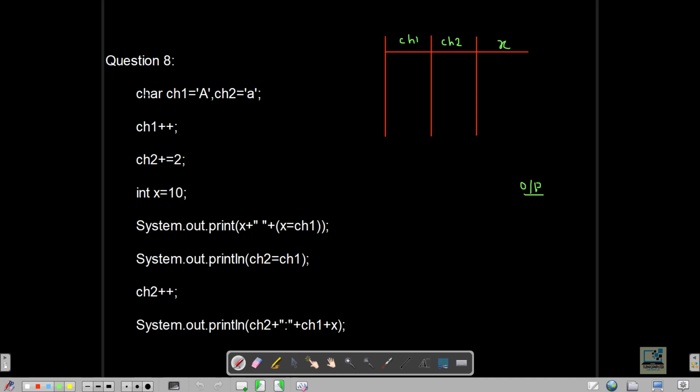Question number 8, we have character variables and one integer. Two character variables are there. First one is ch1 containing capital A. Second one is ch2 which is containing lowercase a, and we have the integer variable x. So ch1 is capital A, ch2 is lowercase a.